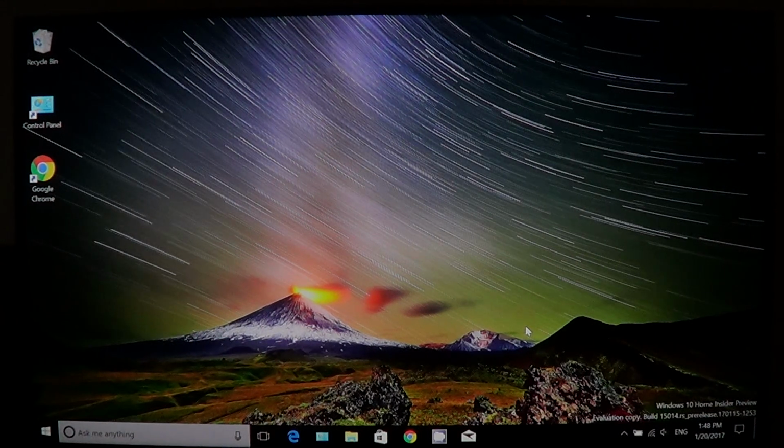So, Windows 10 Insider Preview build 15014 seems to be a pretty good build. Of course, as usual, remember that you can have glitches and problems with builds as they are unfinished software.